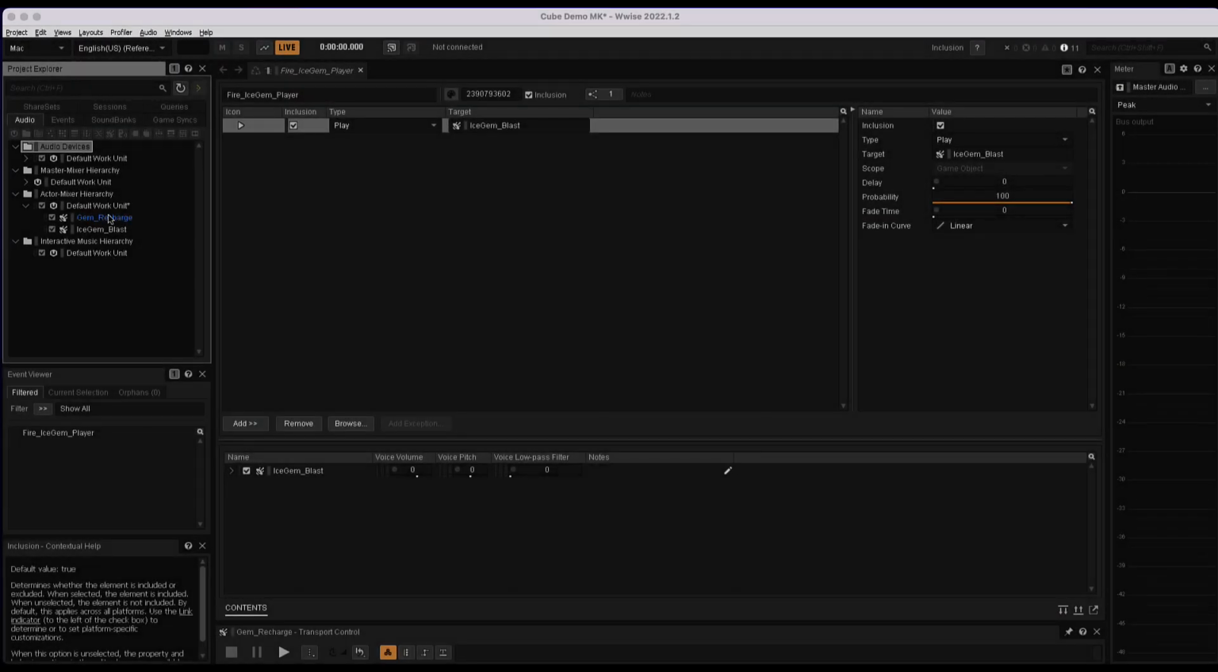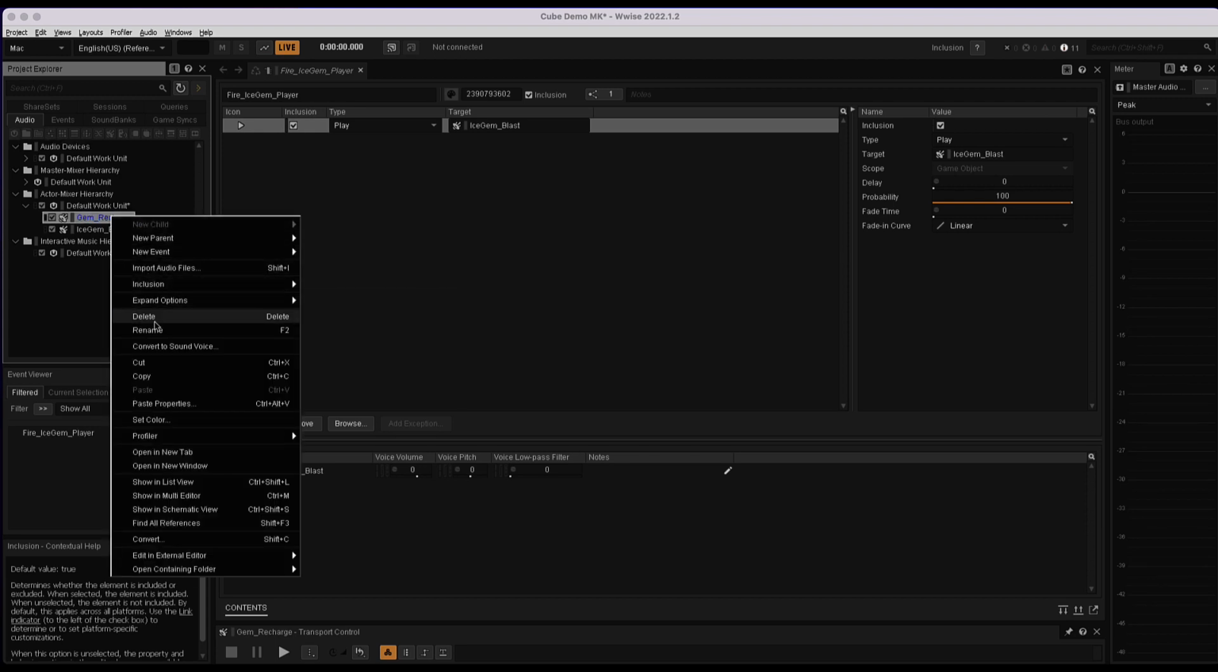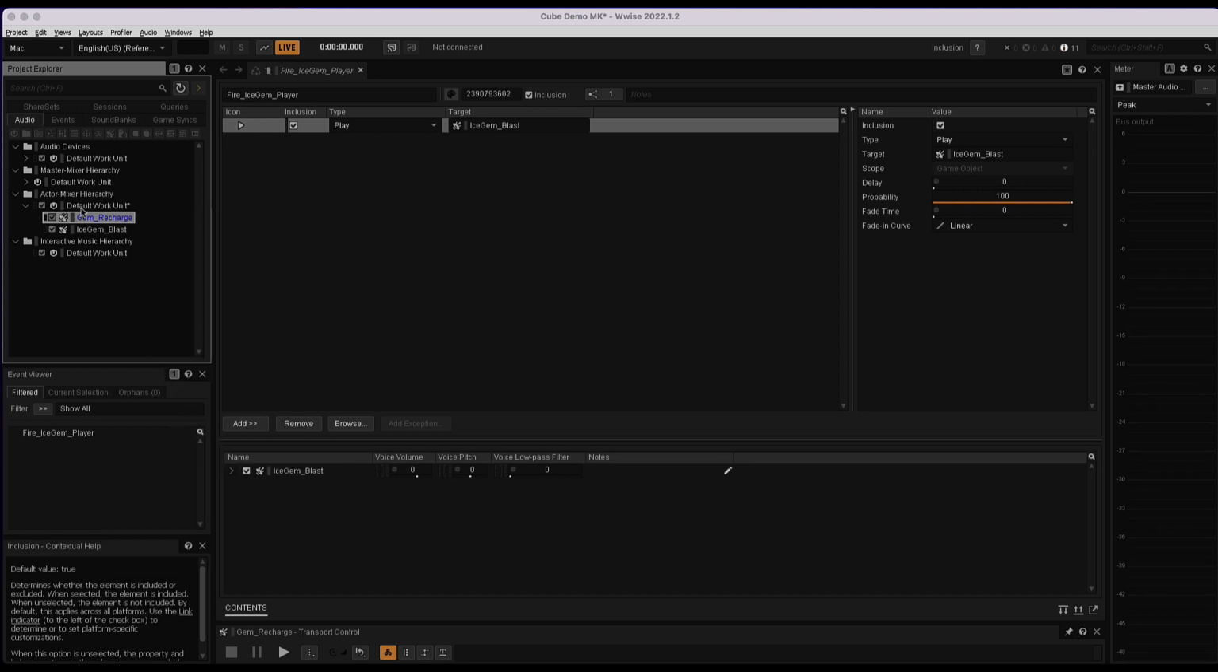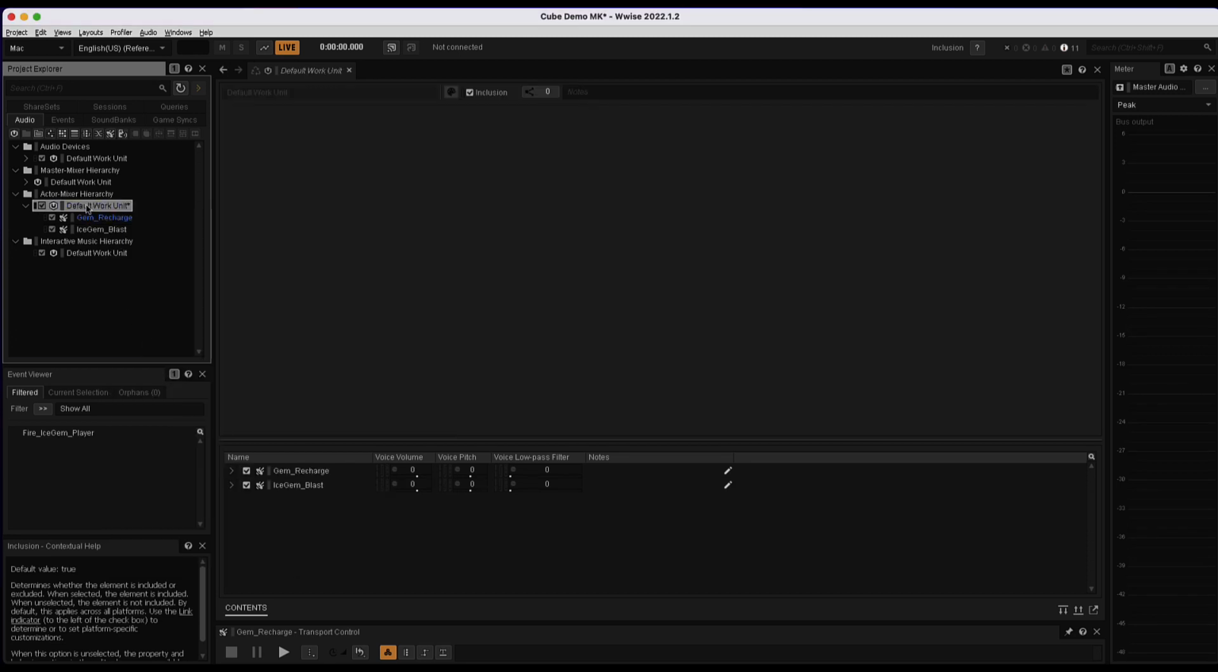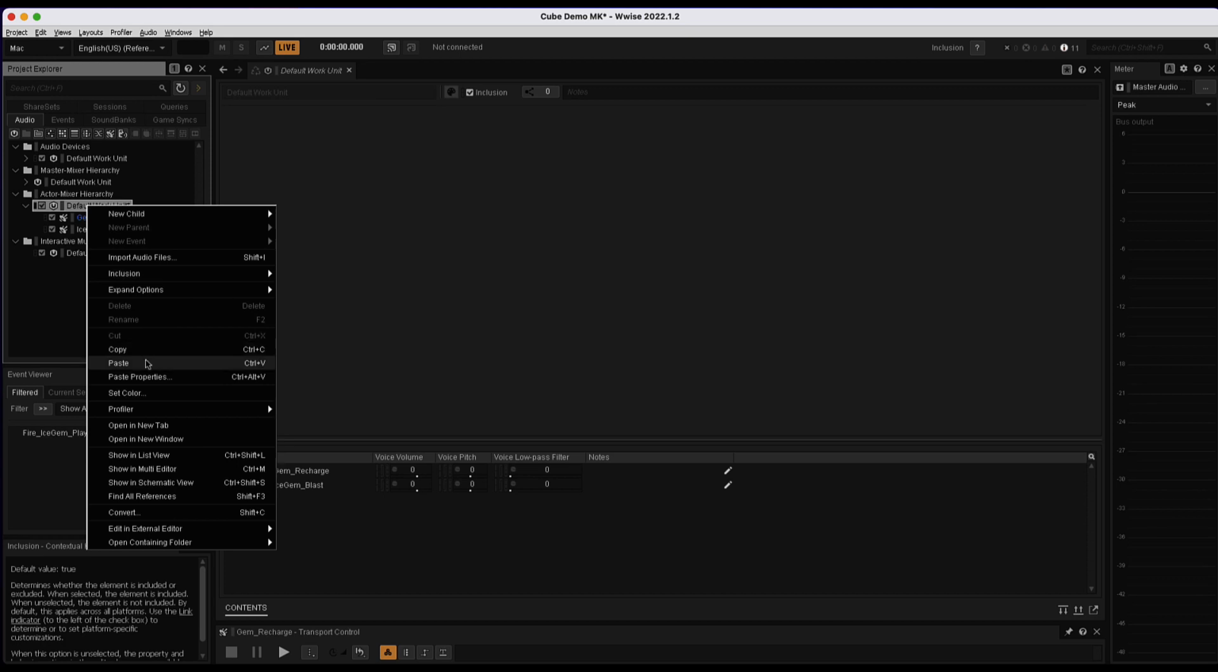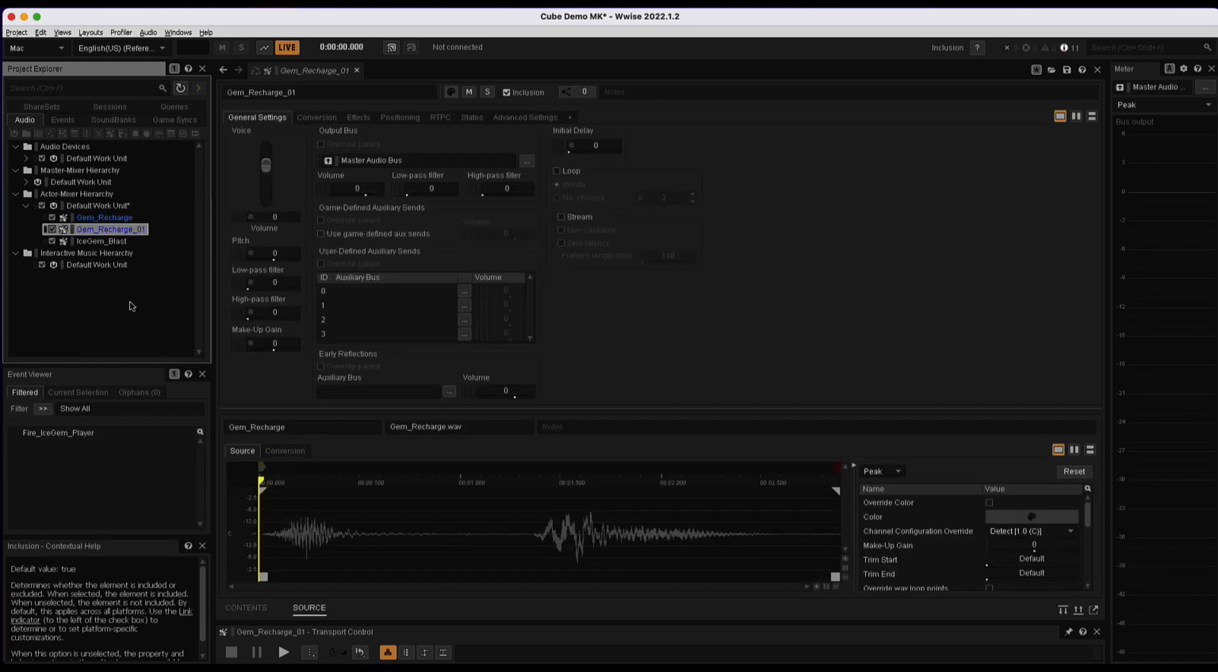So currently Gem Recharge just plays a single wave file. And if we play it, we can hear that it has two parts, like a beginning whoosh and then kind of a magical sound at the end. So we're actually going to copy and paste and make this into two sound objects. But they're going to use the same wave file. So we're not duplicating the wave file.